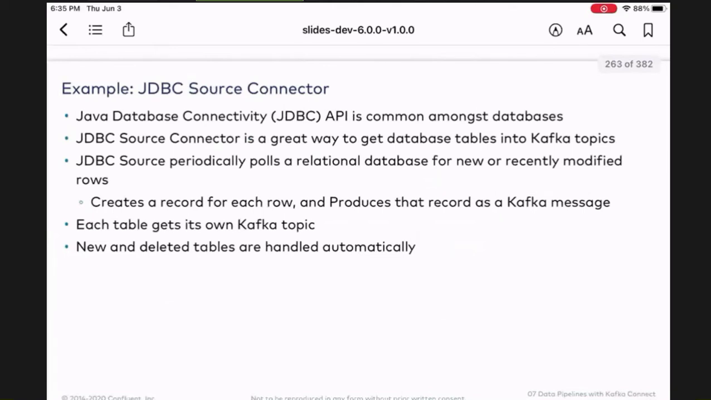So here's an example now. We are going to look at the JDBC source connector, and we're almost done with this one. So they say the JDBC API is common amongst databases, right? Based on the older ODBC from IBM years ago. But Java database connectivity APIs, it's very common for most of the databases. So you can go ahead and use that. So a great way to get the data into Kafka.